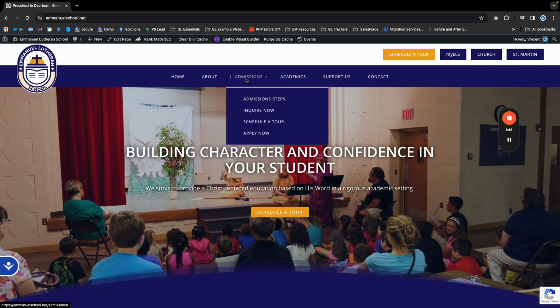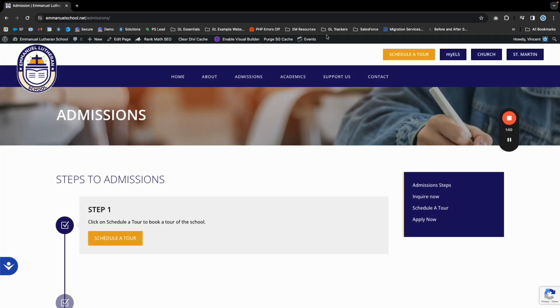Now you'll notice, because you're logged in, you'll see a black toolbar appearing above the website on every page that you click on. So if I go to admission steps, you'll see that black toolbar follows me around. Now that toolbar is not visible to anybody else except the person who's logged into the website.